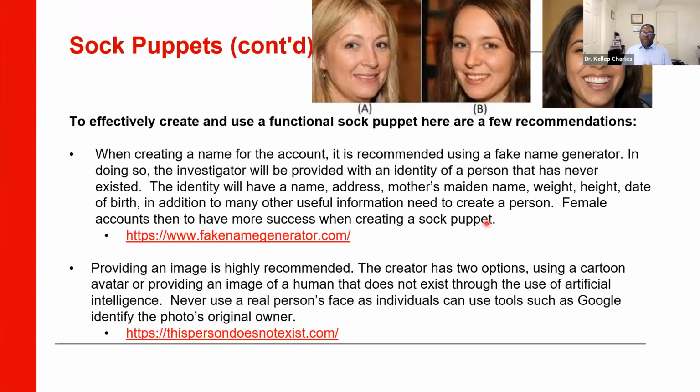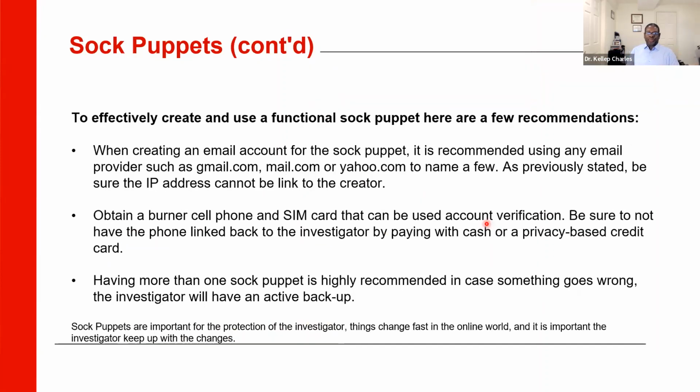So I have 3 images that are being displayed right now. And all of these images were created from This Person Does Not Exist, where these people do not exist. So if you put this in a reverse image search, it won't come back to any particular individual. Kind of scary, but it is one of the key things that does exist.